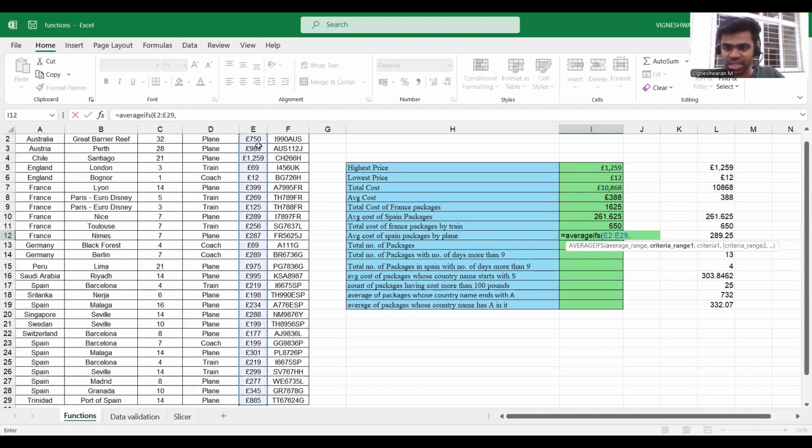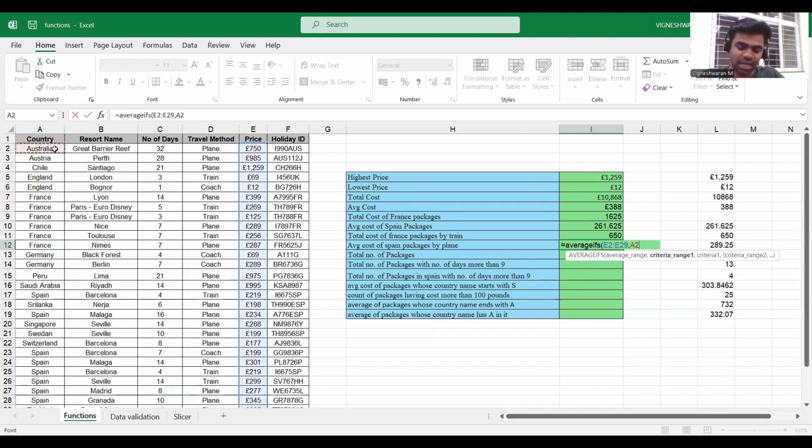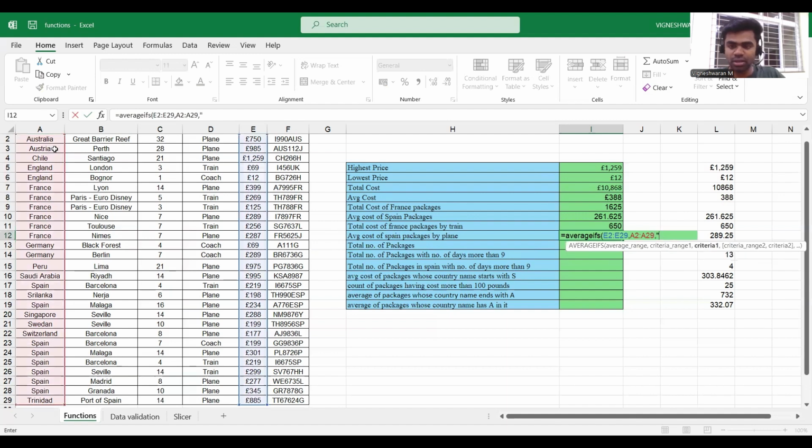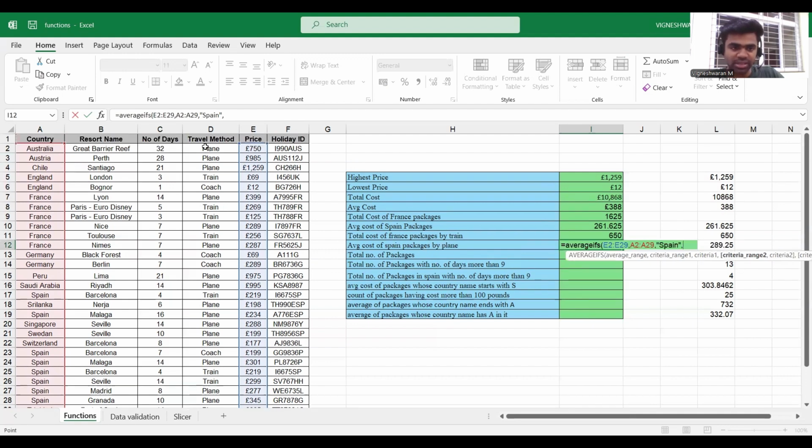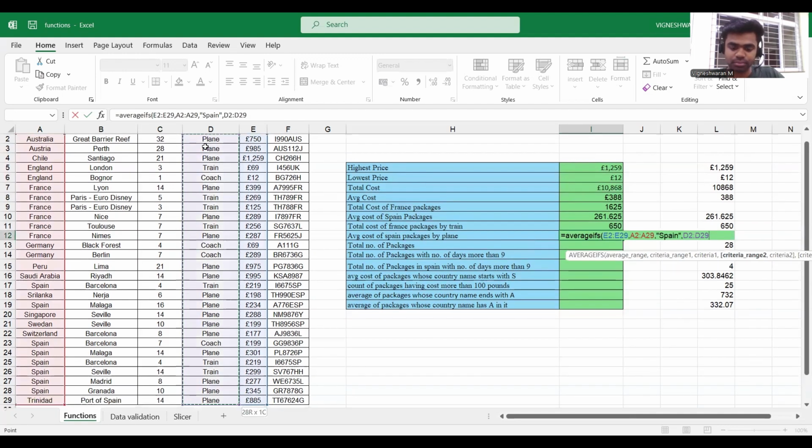What is the first criteria? It should be Spain. Spain is found in this country column. Criteria one is Spain, comma. What is my criteria two range? It should be by plane. Plane is found in this travel method column, comma. What is my criteria two? That is plane.